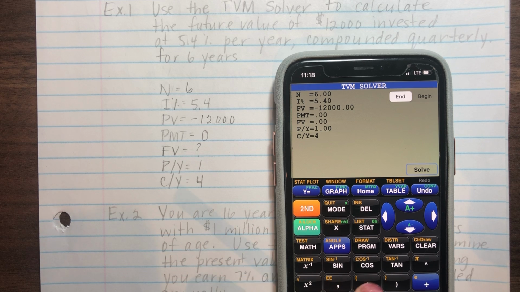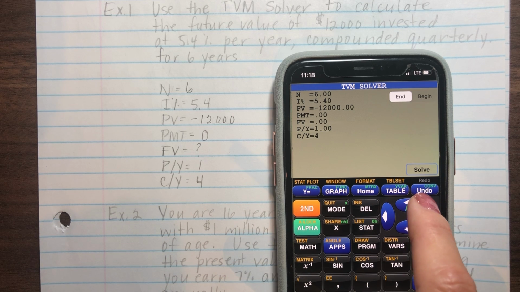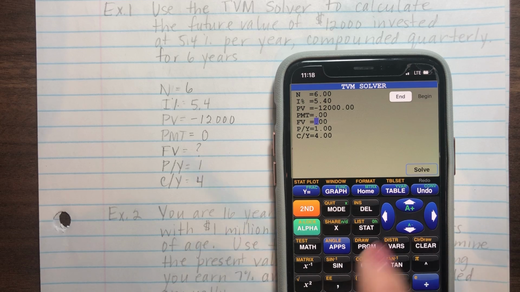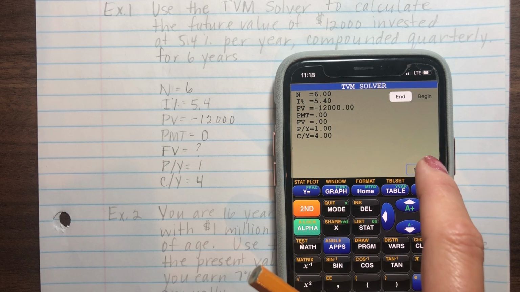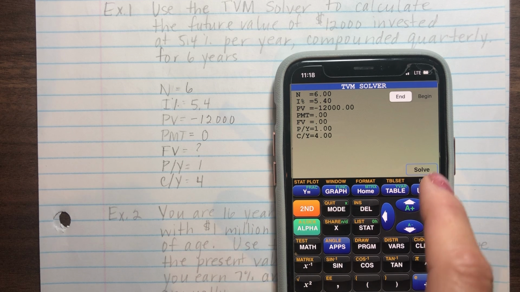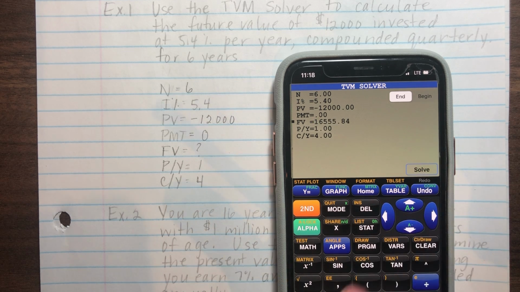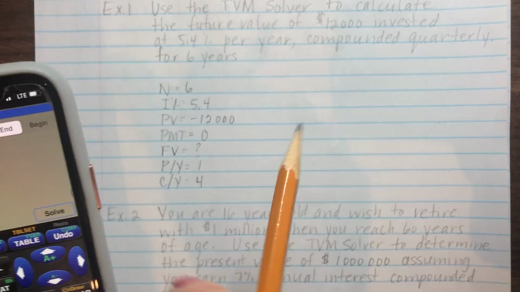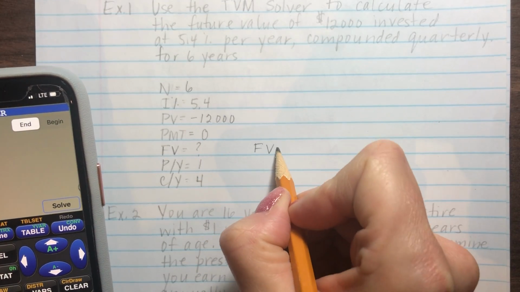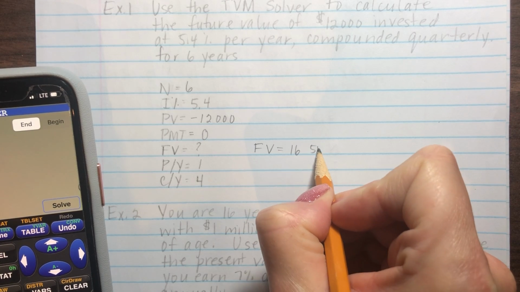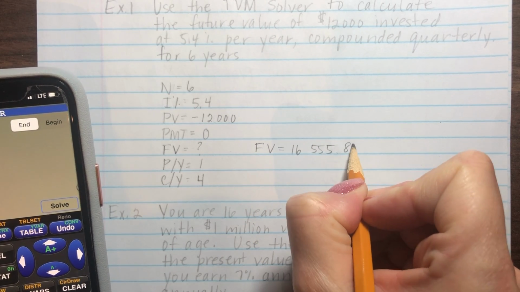And then to find the future value, you will have to use the up arrow to go to FV. Then you would hit the solve button, or alpha enter if you're using the TI-83 Plus emulator. And a value of $16,555.84 will be returned.